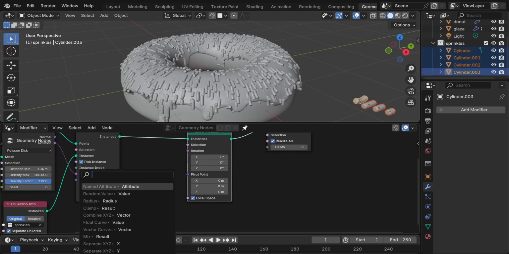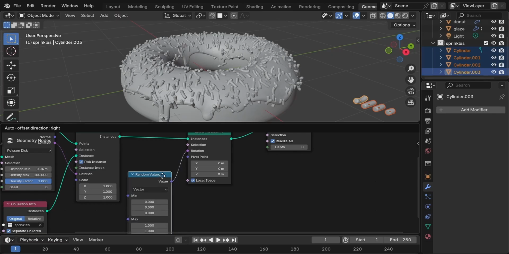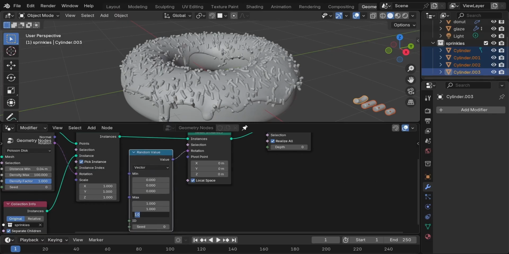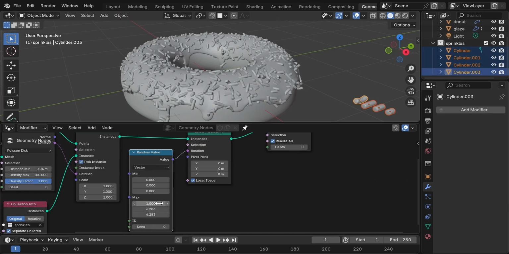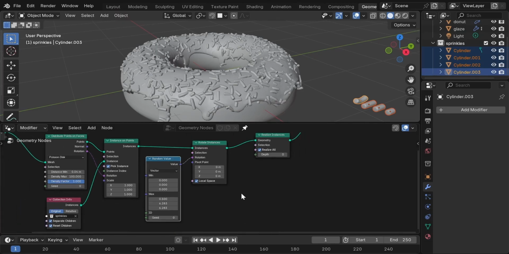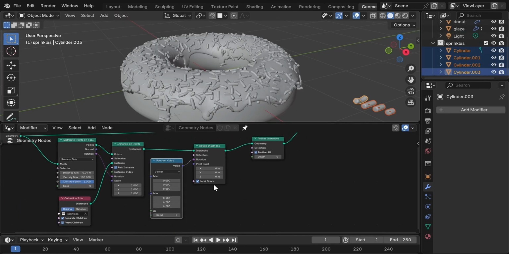Now drag from the rotation input and add a Random Value node. For the maximum values, set Z to 2 pi, set Y to 2 pi. You can type tau, Blender understands it. For X, set the max to 0.5. This gives full rotation along the surface with a slight tilt variation.